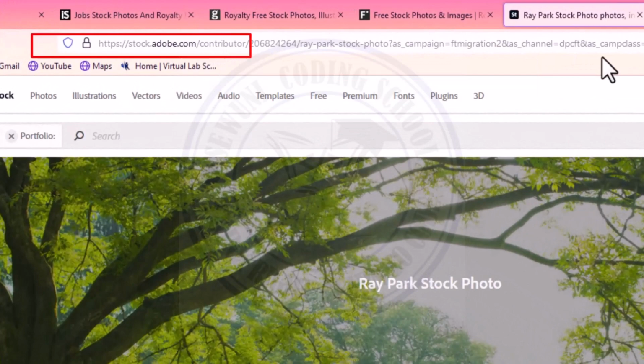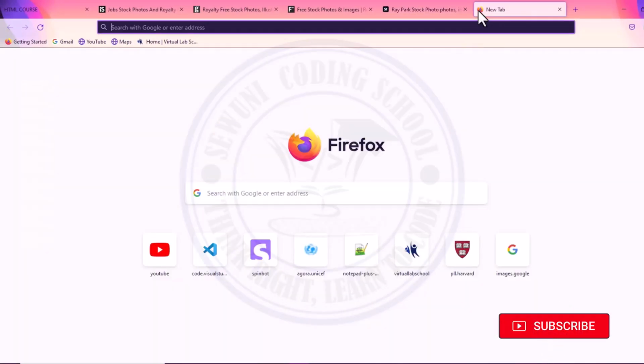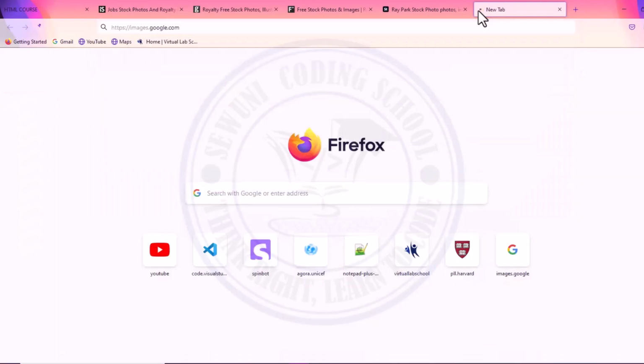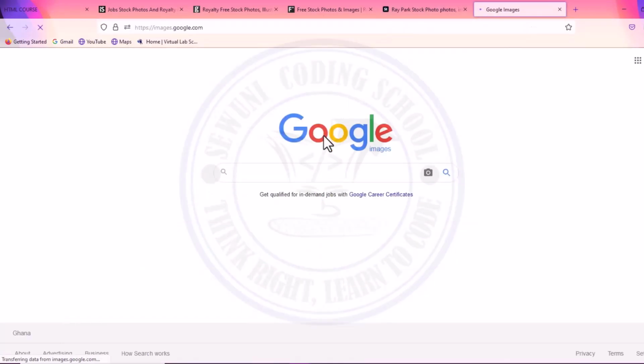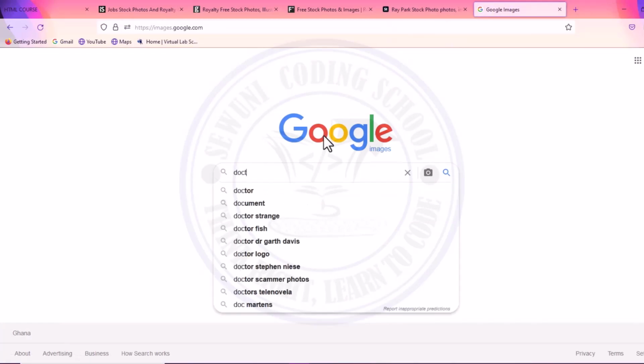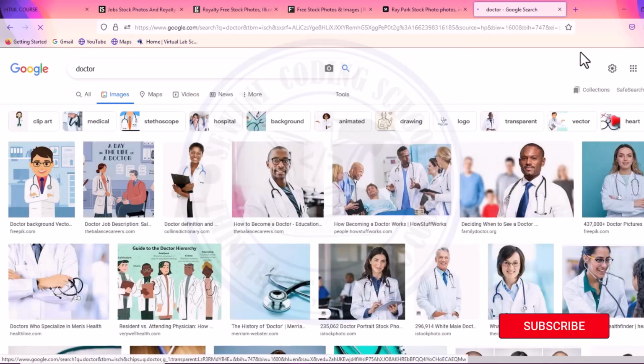However, you can also do the traditional search of images. So you can go to images.google.com. Let's do it. Images.google.com. If you do this in your address bar, and then you are looking for a particular image, let's say you are looking for a doctor, you just type in a doctor. When you type in a doctor, you come to your settings. It doesn't mean you can just use any of them.